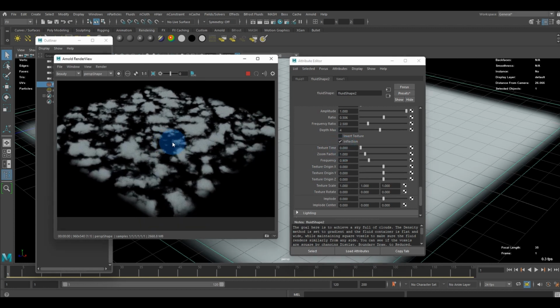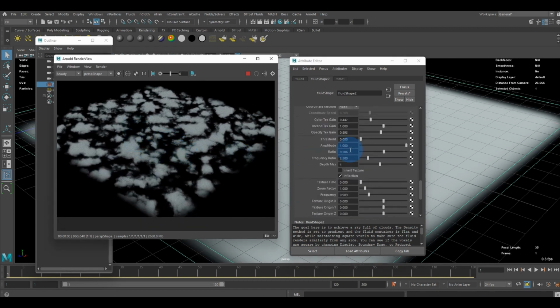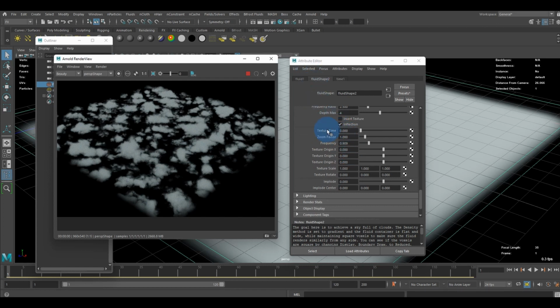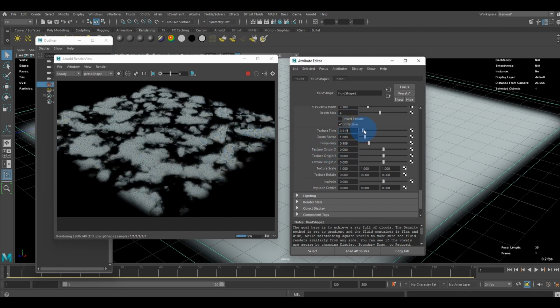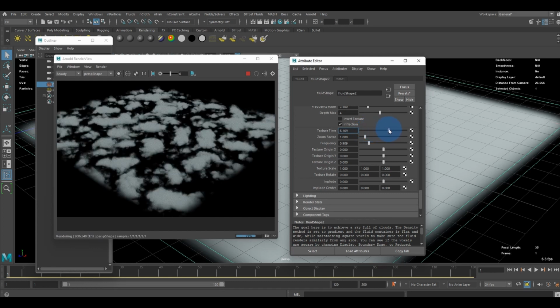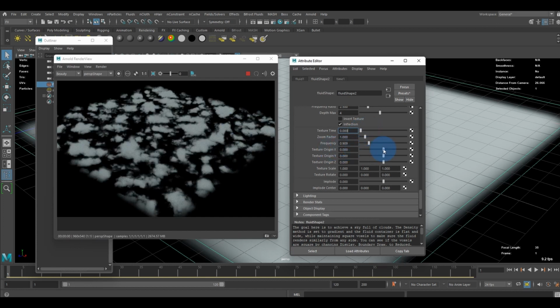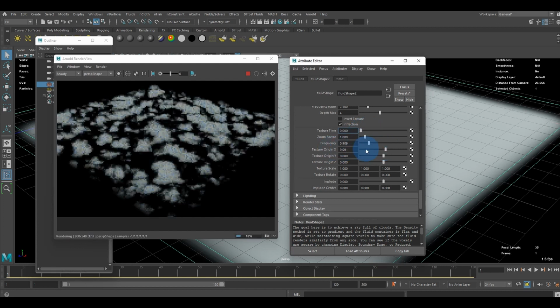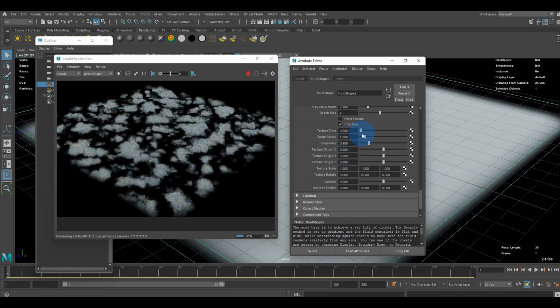So now I want to animate this cloud using texture time and texture origin X. Texture time does reshape the cloud as it goes, and texture origin X simply moves the cloud. So we can combine these two to make a smooth animation with transforming clouds.